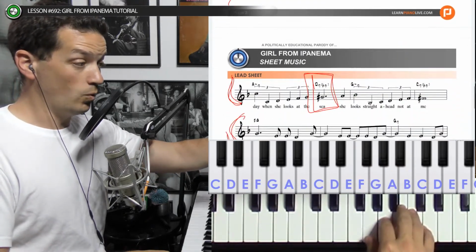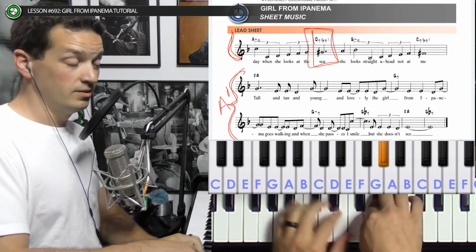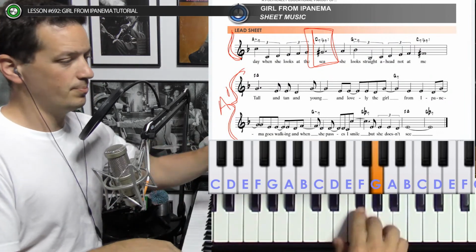Start on the A and work your way up. Jump down and play something weird. Jump down, play something weird, and the A prime section.